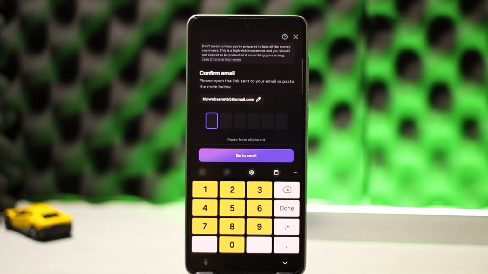Once you confirm your email, it'll ask you to enter certain personal IDs and such. You'll have to go through the prompts and you'll be able to create the wallet. So this is how you can easily create a new wallet on Kraken.